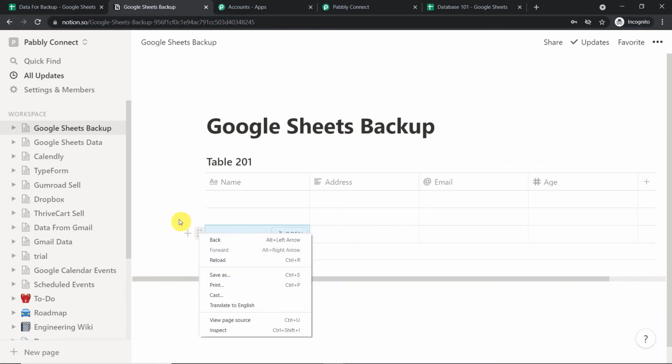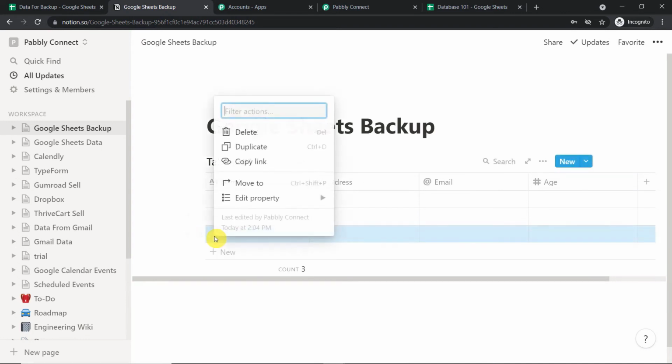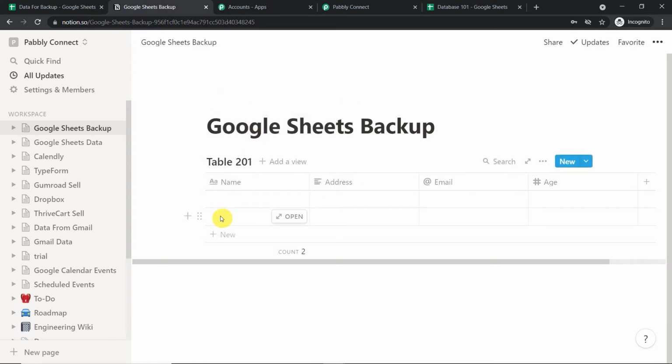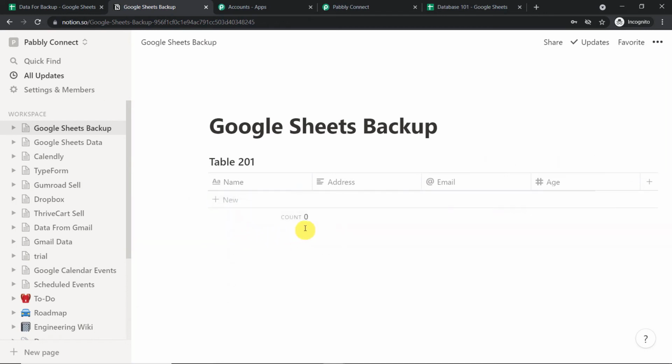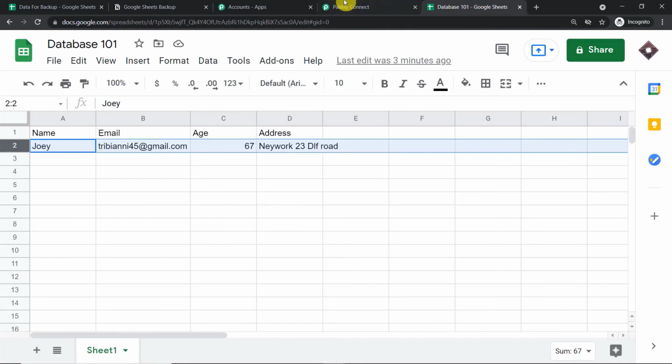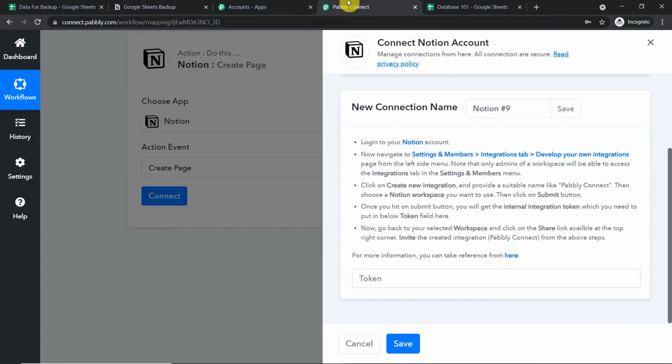So the idea is that what we're going to do here is we just want to drag this one here, the newly created row on the top, I'm sorry. So we have the new row at the top. So what we're going to do here is we want to bring all the data from this Google Sheet into Notion here. Now first we have to generate a token, and this is how you do it.